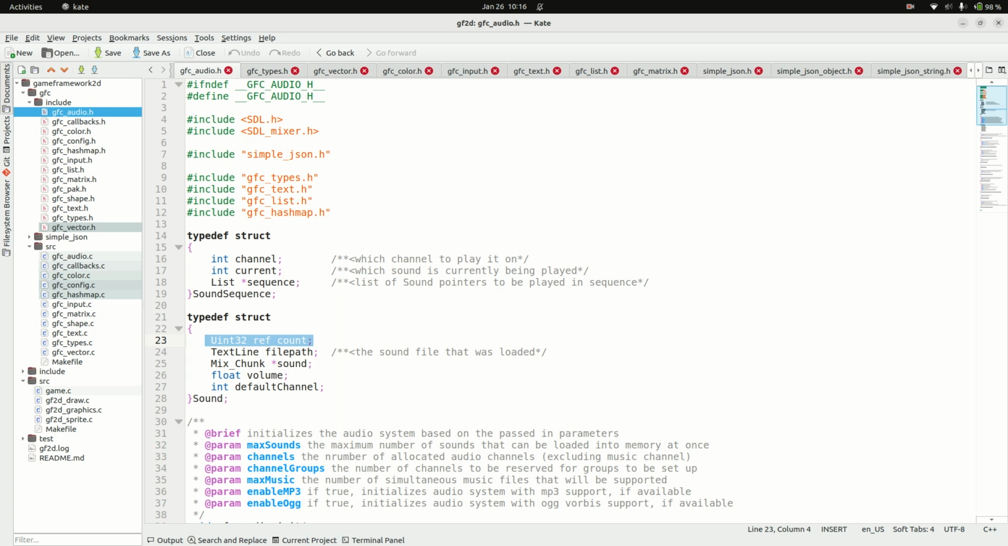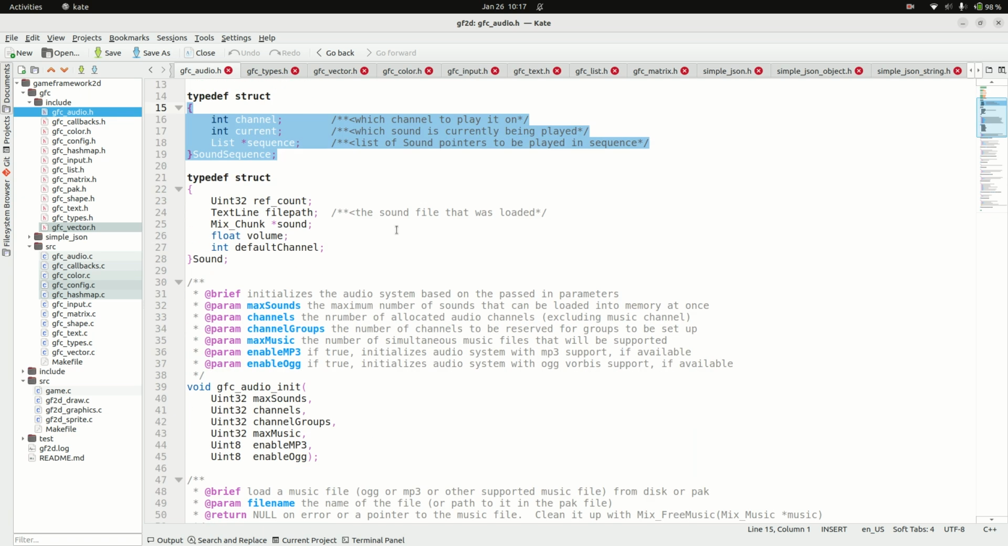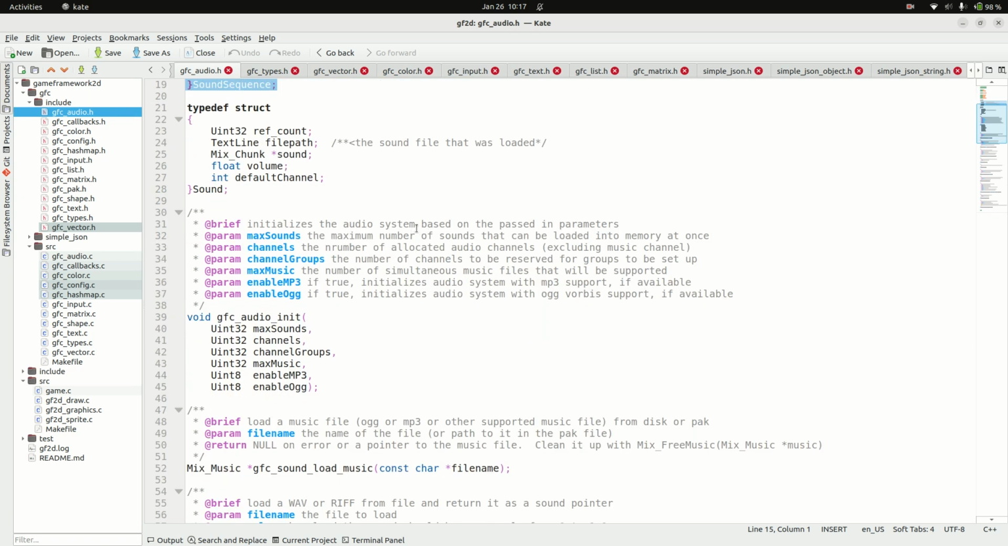Now, we also have volume and default channel that gets set here with the mix chunk. When we load it, we set its volume. And something else that is useful is channels. I'm actually not going to go into that in detail now. I'm going to also save that as well as sound sequences for a later time. But if you want to work with the audio system, like with any resource manager, you have to initialize the manager.